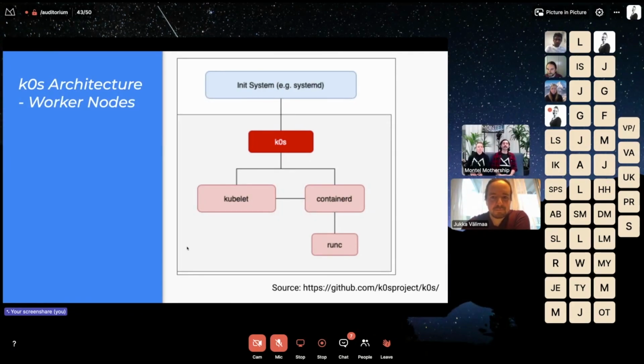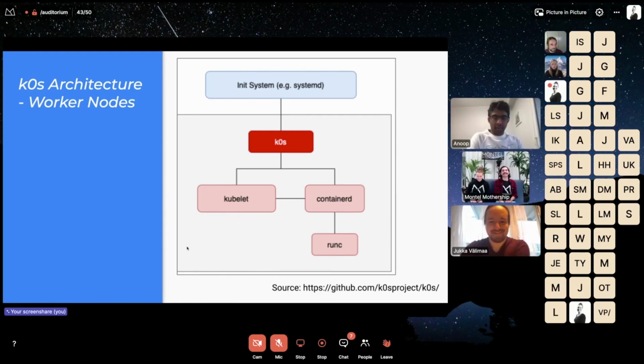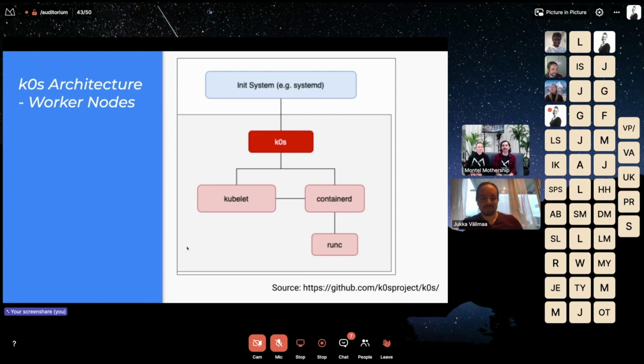Sorry, Anoop, have you been using K0S, since it was your challenge for Jukka? No, I have never been using it. All right. Yeah, I guess it's still a fairly new project. It's one of those ideas that sound very promising, but it's still starting to get adopted. So it's kind of a niche technology, you know, there's not that many people who have been using it.